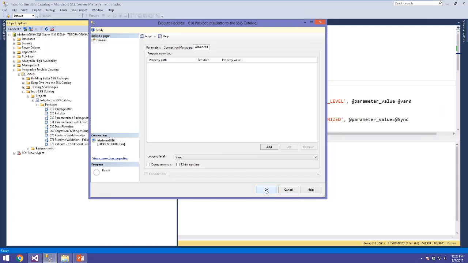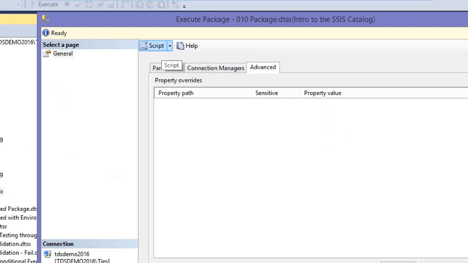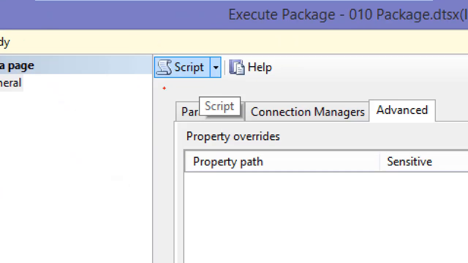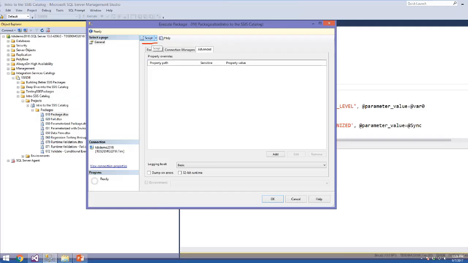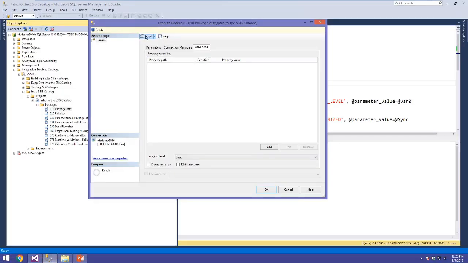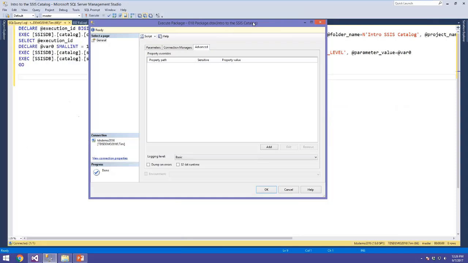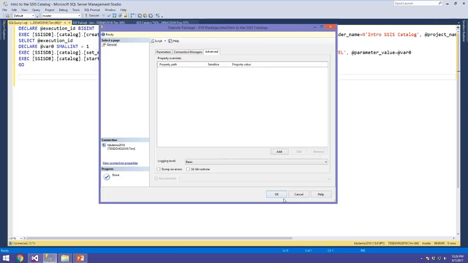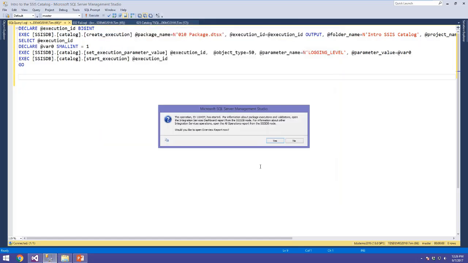Now, if I go ahead and click OK, this will start the execution. I'm going to do that, but first I'm going to click the Script button. Many of the tasks in SSIS in the UI will have that Script button where you can script out those options, and I want to show you what the script looks like as well. So I'm going to hit that, let that create the script behind the scenes, but I am going to go ahead and click OK here and let it start the execution.